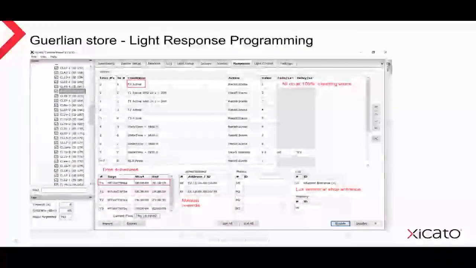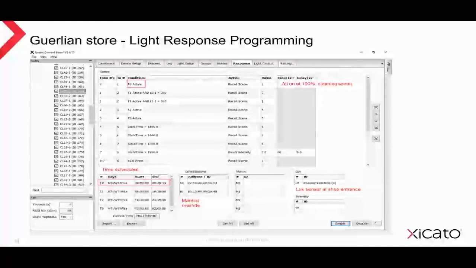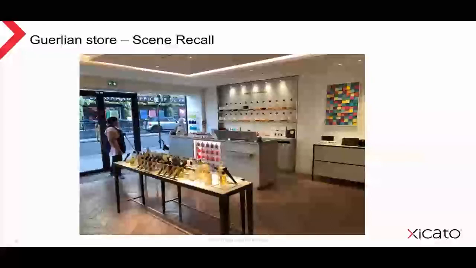So let's have a look at some of the programming. This might at first glance appear complex, but trust me, it isn't. And there's the added advantage that designers only need to tell us what they want and we can take care of the rest. The first scene that you see here on the control panel is a recall during the time period T0, which you can see is from 8 a.m. to 9:30 a.m. on weekdays and Saturdays. During this period, the command is to recall scene 1, which is our cleaning scene. And this is what it looks like.